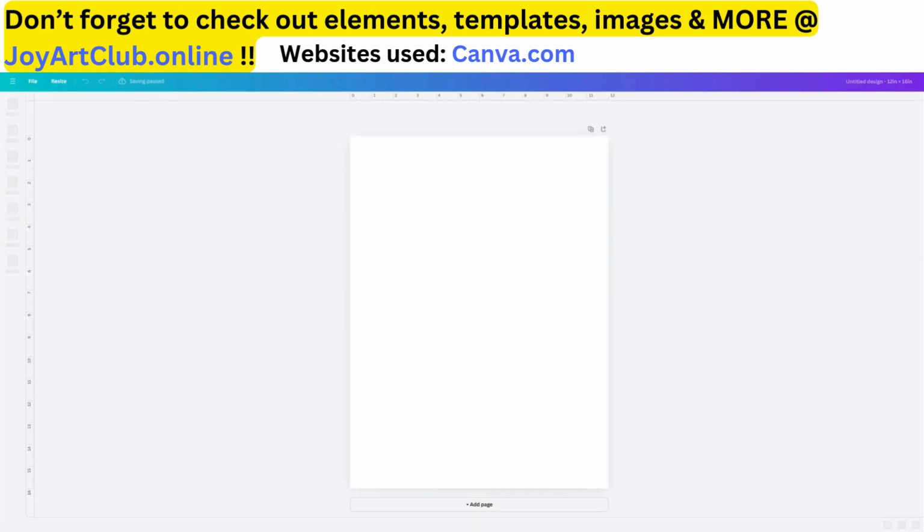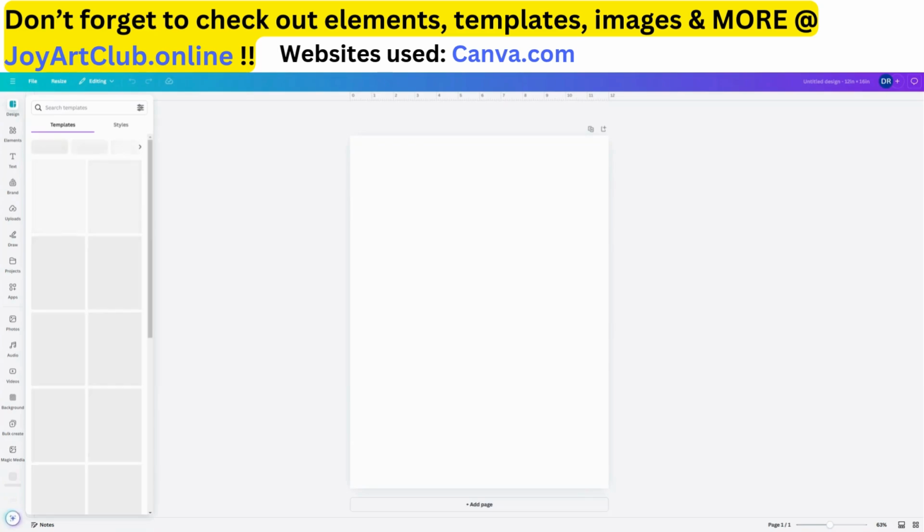So now we have our workspace here on Canva, and we are just going to see what we can come up with, some apps and some different effects on text. Okay, so are you ready?